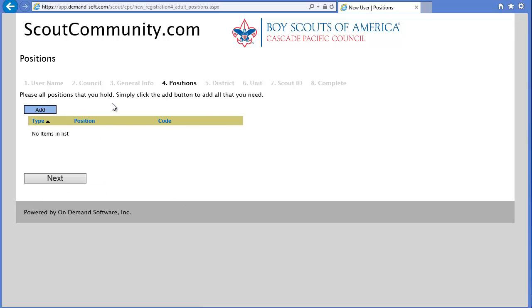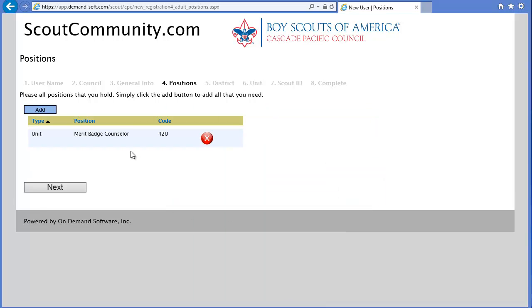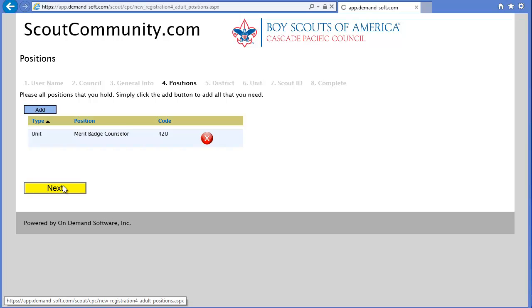Next, it's asking for what positions I hold. Many Scouters can hold several different positions. If you're just registering as a Merit Badge Counselor and you know the unit that you're registering for, go ahead and just click the unit. And that's what we're going to do right now for this example. And let's save that. And now we're going to go next.